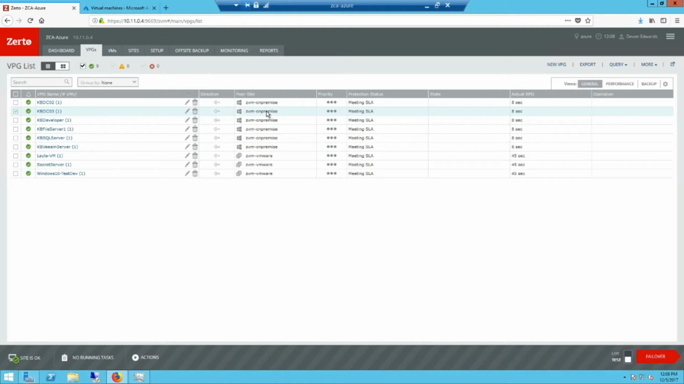It is meeting my current SLA time. The current SLA right now is 5 minutes. So as long as the RPO is under 5 minutes, it's good, and losing only 5 minutes of data is excellent. The direction right now is showing it's coming from my on-premise to Azure. If I were to log into my Hyper-V server and my ZVM on-premise server, it would show the other direction, facing to the right.